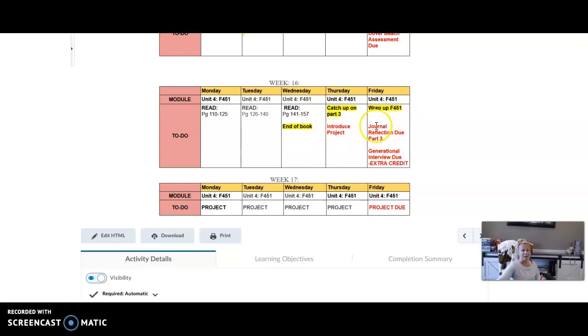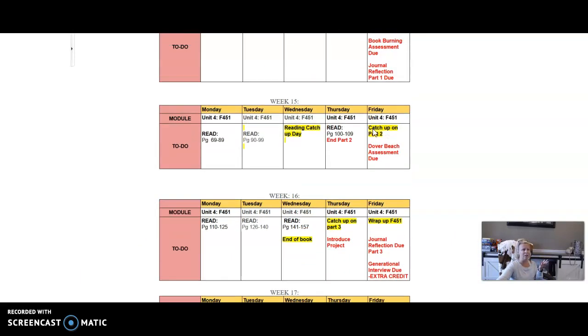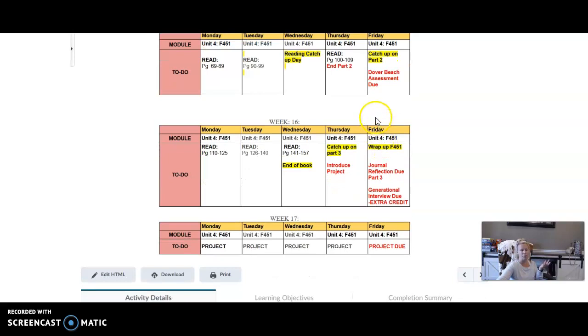That last journal reflection, there are 2 journal reflections, and I don't know why, but there's a part 1 and a part 3. So it's a part 3 journal reflection. This is part 3 of the book. There's no part 2. We're not doing a part 2. That will be due this Friday.